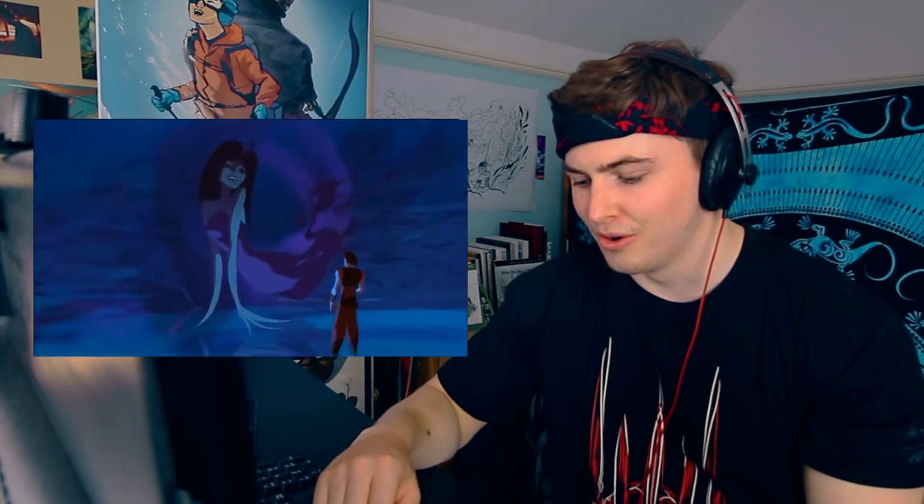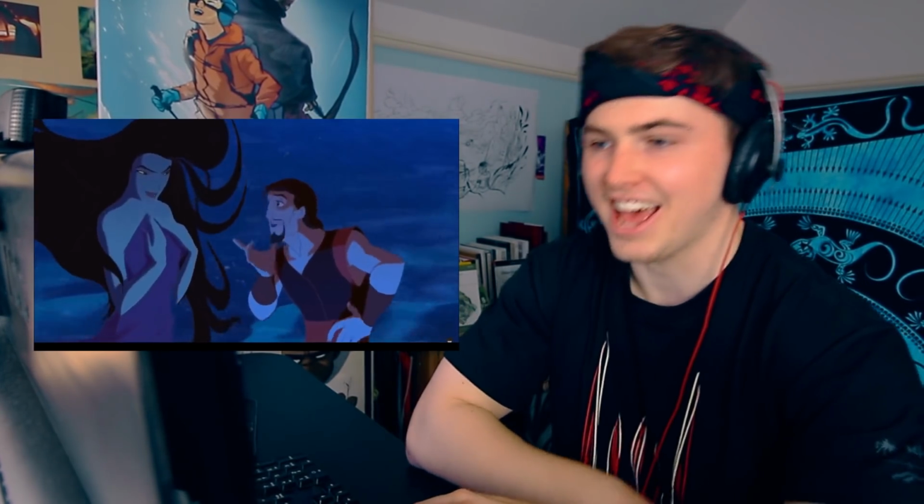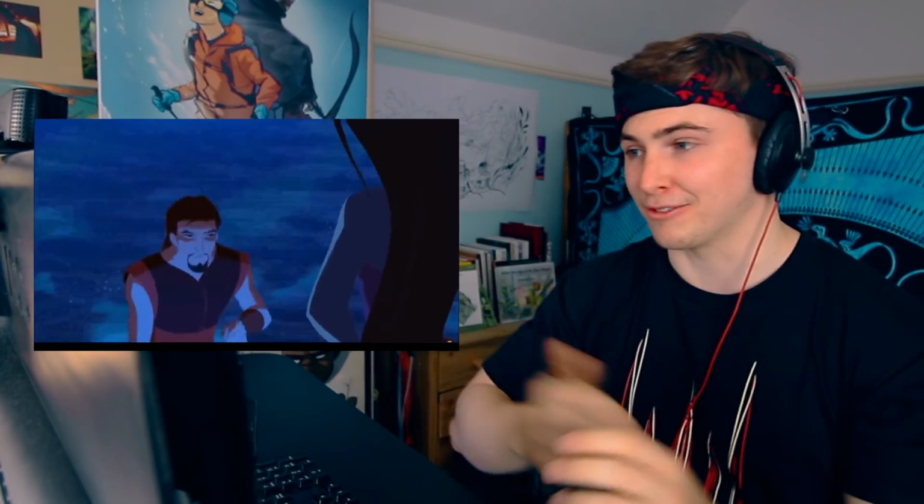Eris, the goddess of discord. Whoa. Look how she morphs. That's so cool. The hair, the whole time the hair is just moving. They don't let it rest for a moment.